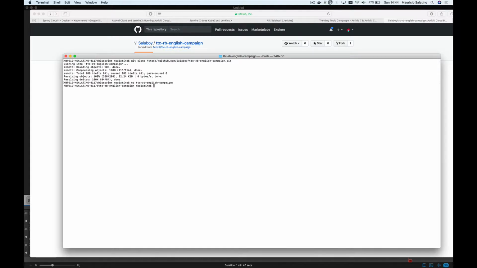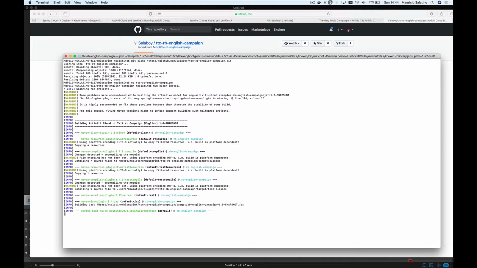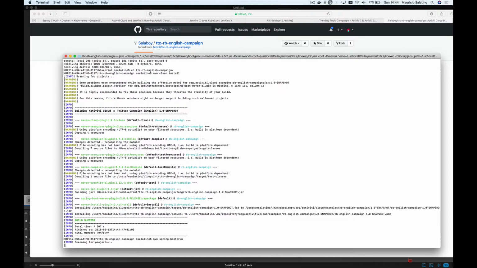Because this is just a Maven Spring Boot application, you can just run it locally, right? So clean install, and this should be okay. And also you should be able to do mvn spring-boot:run, and just get it up and running.